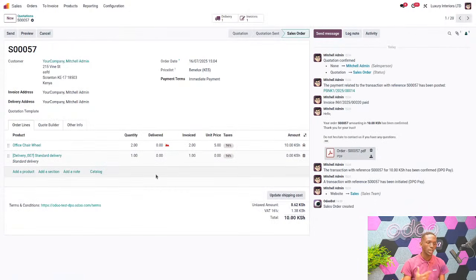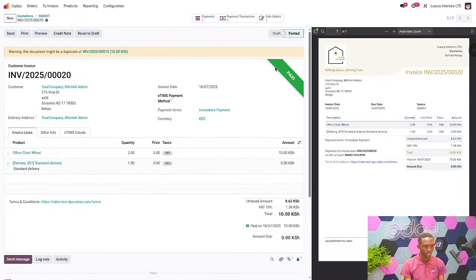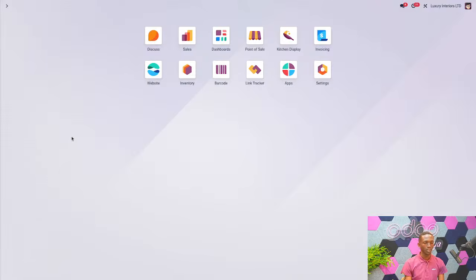And because our e-commerce is linked to the sales application, which is also linked to the accounting application, my invoice has already been generated. And the invoice has also been marked as paid. That is a complete flow from start to finish on how to set up DPO Pay, how your client will be able to do transactions from your e-commerce website, and how we can have the automation to see what has been delivered and what has not been delivered.